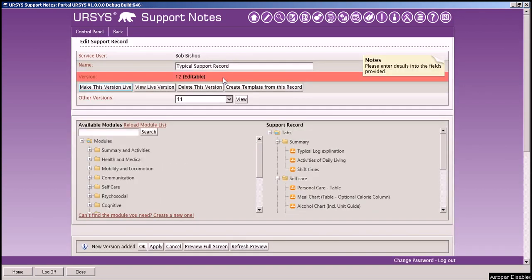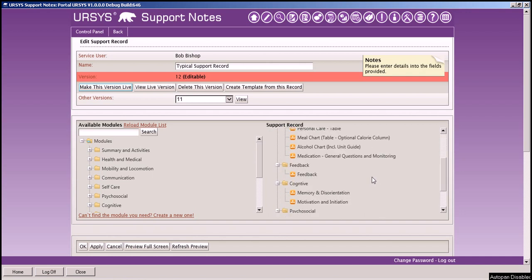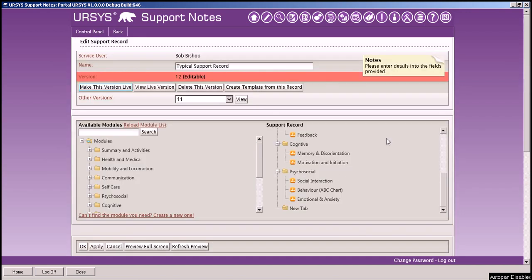There we go. So as I said before, right click on tabs, add a new tab, and that will appear at the bottom of the list. We can just scroll down to get to that. There. To rename it, once you've selected it, click on it. We can call this exercises or something. Hit enter.